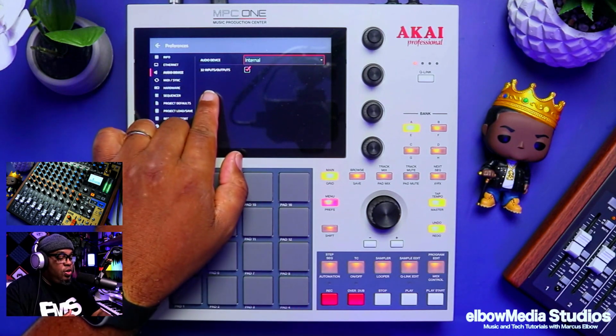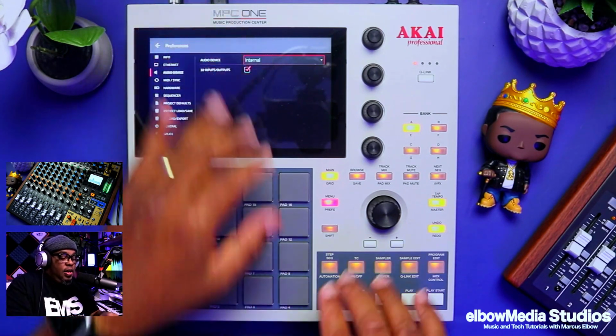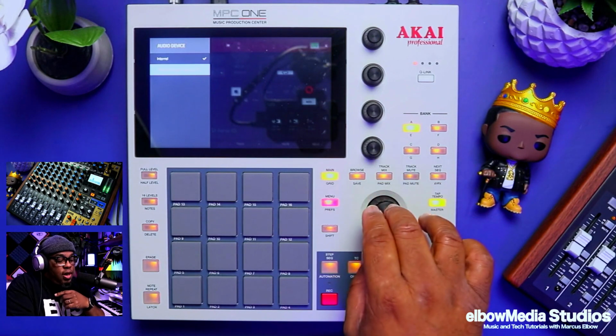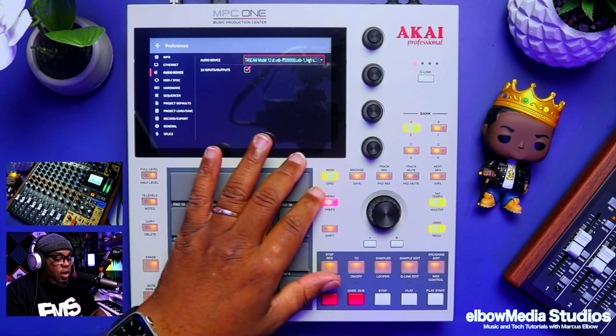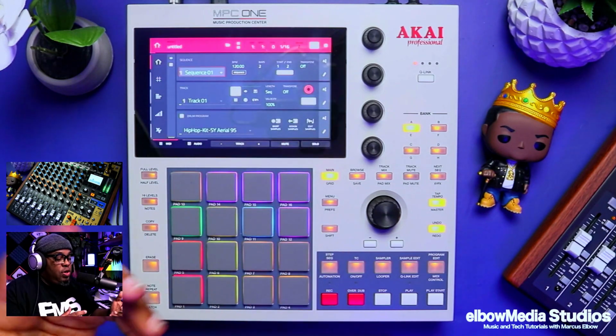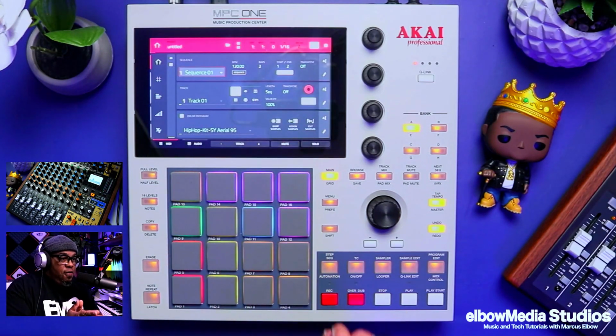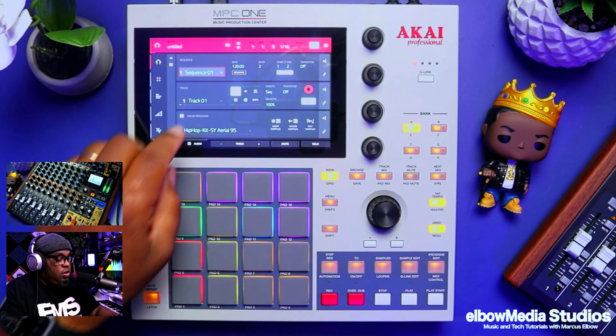Make sure you have 32 inputs and outputs selected, then click on here and go to my Tascam Model 12. Okay, now that I got the Tascam Model 12 selected, it should be playing through the actual mixer. So let me go back to main, and then we're just going to start assigning different kits for each track. So let's go ahead and get that done.